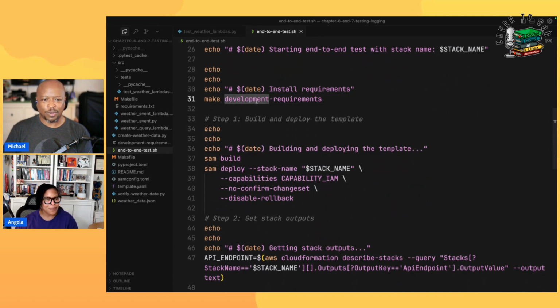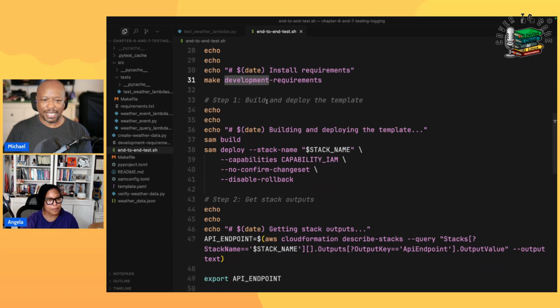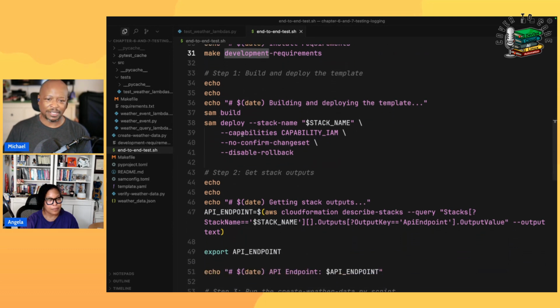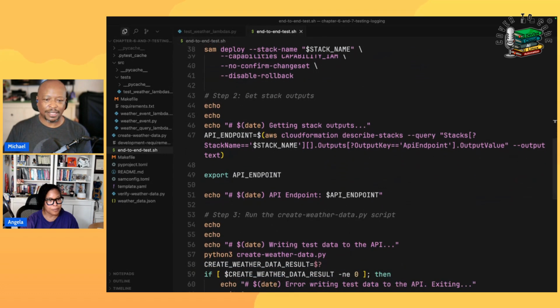It installs the requirements for testing the application and for building the application. It does the SAM build and the SAM deploy. After the code is deployed, it gets the API Gateway endpoint so that we can write data to this particular environment. Now, I've already got one of these deployed, and I don't want to do tests against my production, quote unquote, environment. So this is a totally separate environment, and I have to dynamically get the endpoint for it.